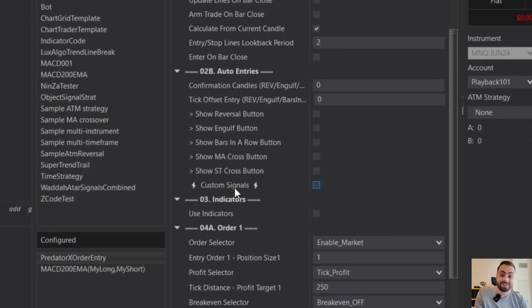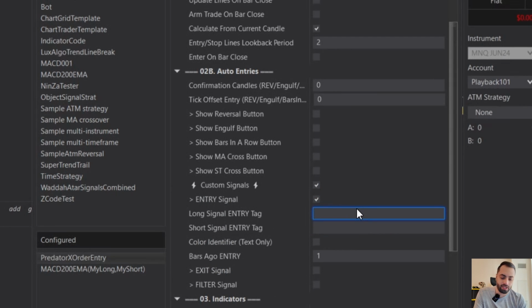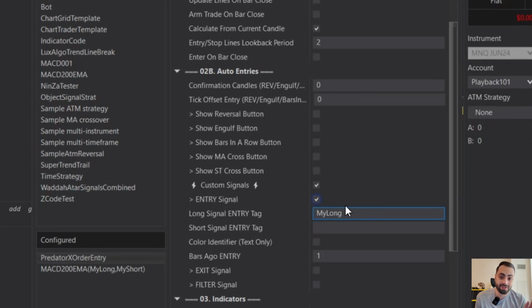Now let's go to our signal section, and this is where we can put our tags in. So just click on custom signal, entry signal, and here we're going to type in my long. And remember, there was a space between the last character and the number, and we have to make sure we put that space in. If there's no space in your object, when you check the properties, you don't have to put this in. This is only if there is a space. So for this, just make a little space. And same thing for the shorts with the space.